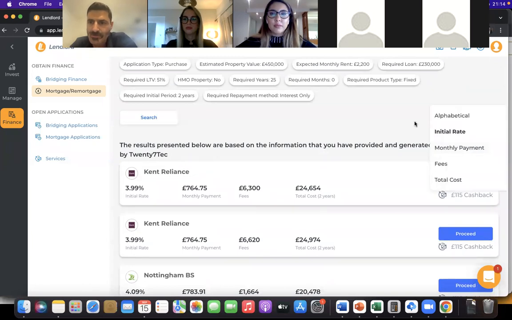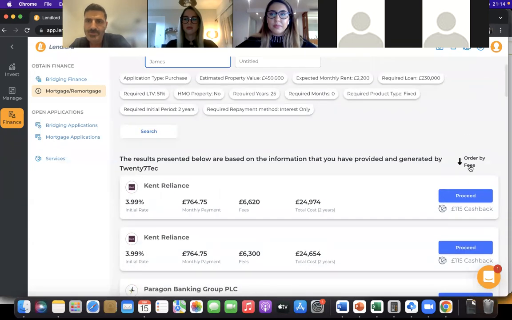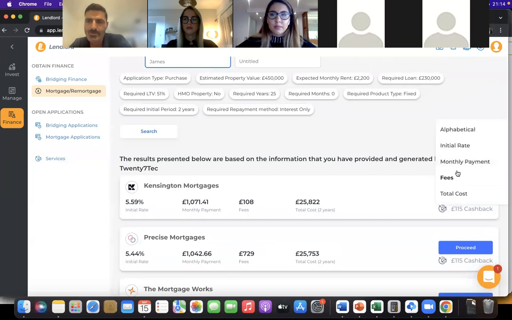So you can also take it into consideration. And if you want, you can use this right bar, order by selection, so you can decide how to see the results. If I want to see it by fees from top to down, or the opposite, or if I want to see by rate, etc.